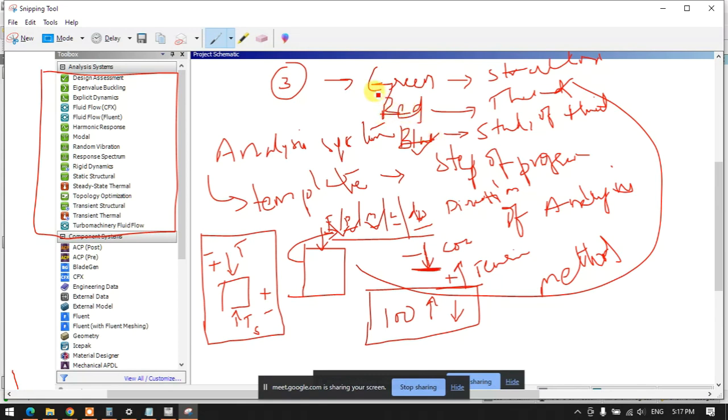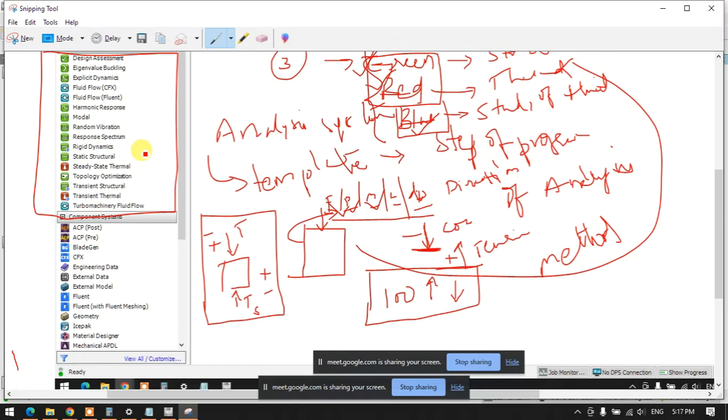Right now we have to see mostly green and red colors only, because the maximum analysis will be done in these. Only a few analyses can be done in blue, that means only if there is flow of air or wind, then we have to consider blue color, otherwise no need. In the sections we can discuss all three, but right now we are not going to discuss two things.